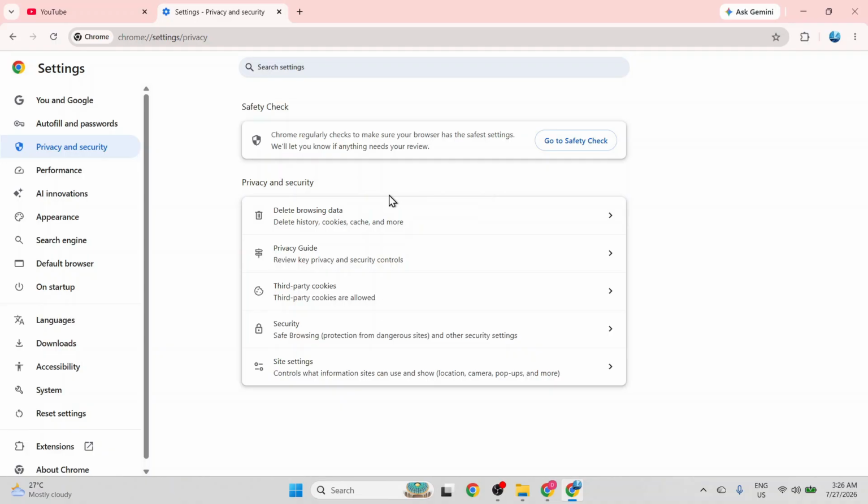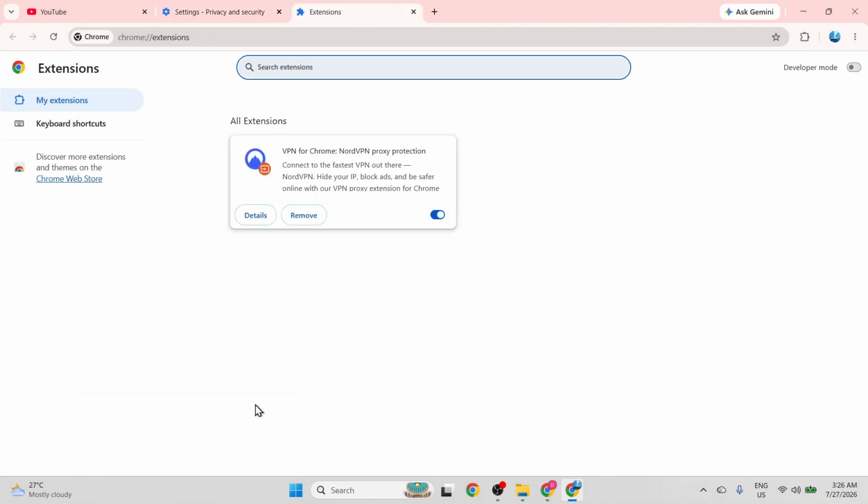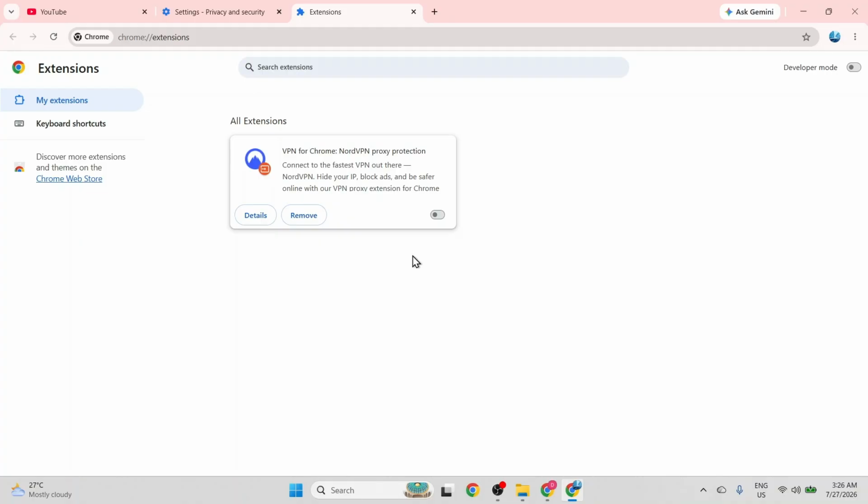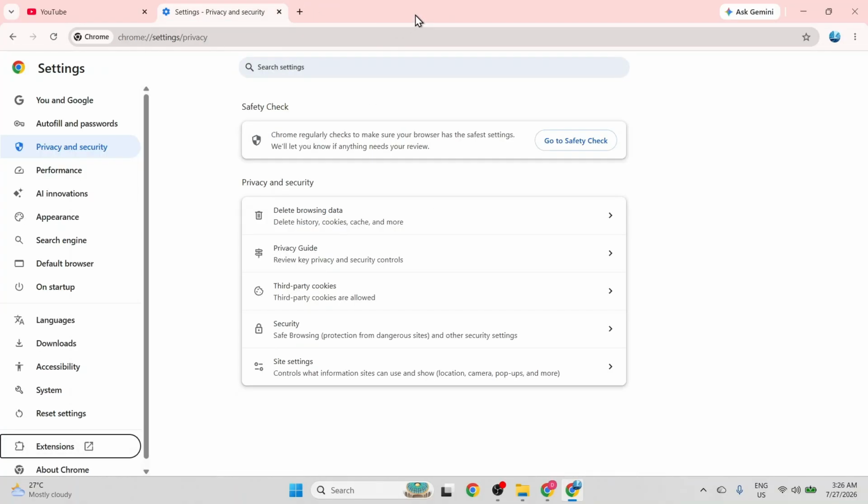Next, extensions like VPNs can sometimes prevent pages from loading. On the left menu of the settings page, I scroll down and click on Extensions. This opens a new tab displaying my installed extensions, including NordVPN. I find the active blue toggle switch in the bottom right corner of the extension card and click it to turn it off. Once the extension is disabled, I close the Extensions tab and return to the main settings page.